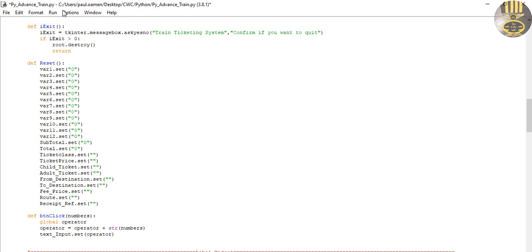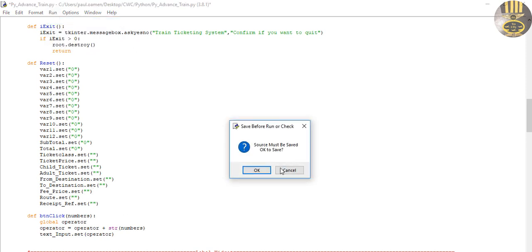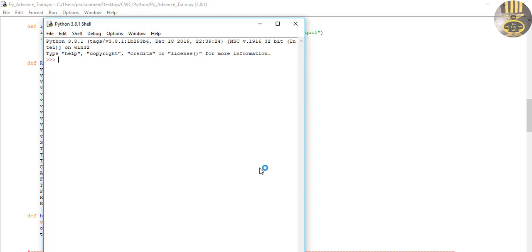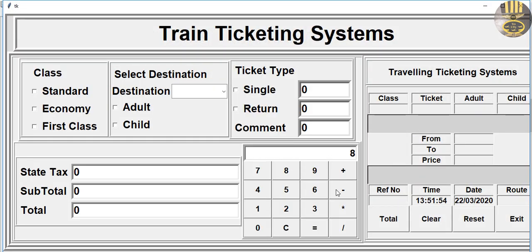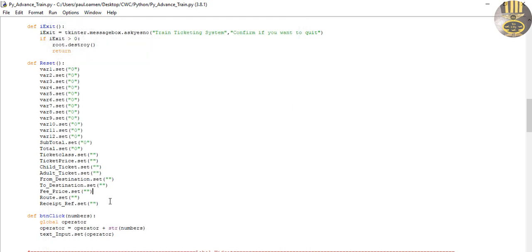So let's run it and see that, and try out the calculator. Okay, I don't think this will work yet. Okay, the calculator, we're almost there. So let's take care of another calculator function.